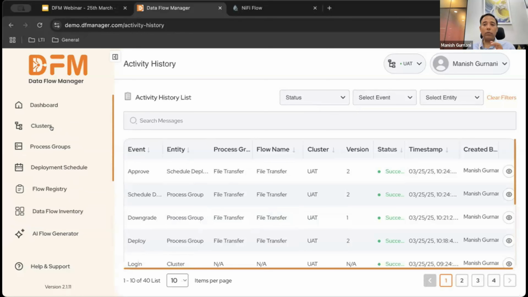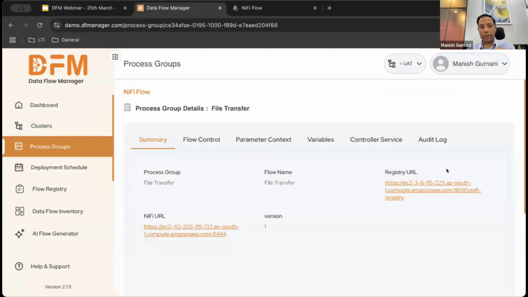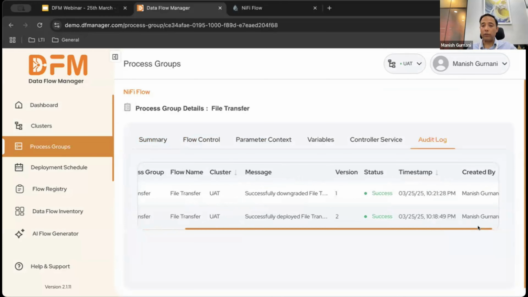But let's say I want to limit it to only one, maybe I want to look at only one process group history. So what do I do? I go to process groups. Over there I also have the same option. So I click on this process group details. It shows me the summary of that process, but at the end, it has this audit log tab. Over here, I can see what all actions have been taken on this process group, by whom, at what time. All those details are available at a process group level also.